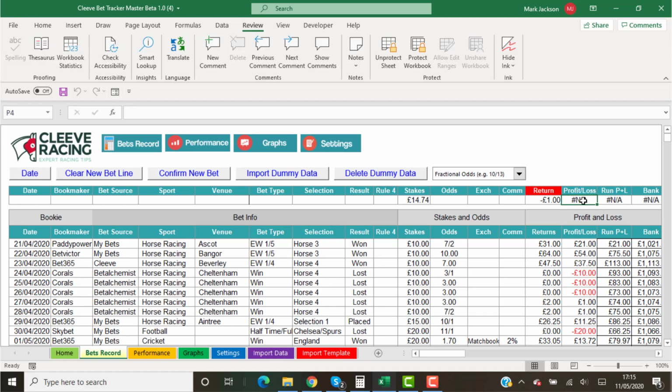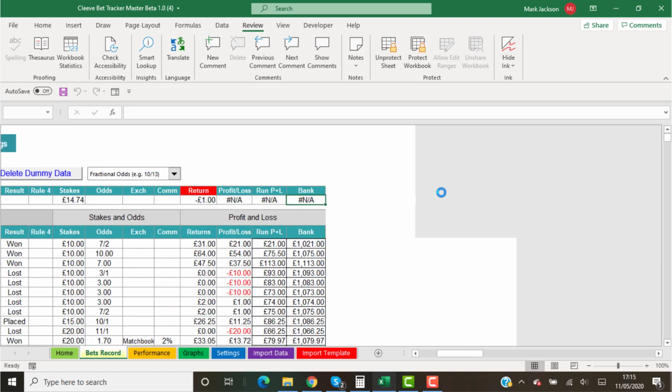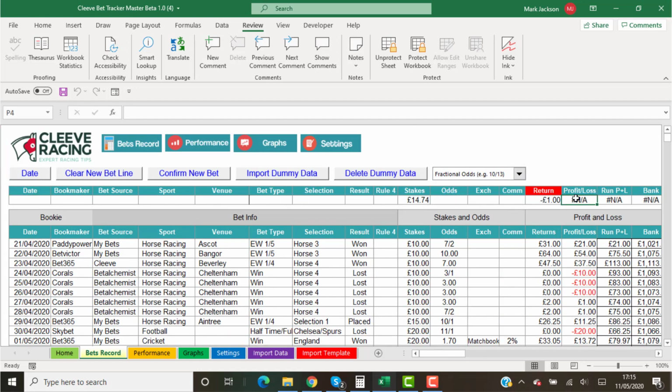But as I said, you can overwrite these and you can put in whatever you want in there, yeah. But as soon as you go clear new bet line, it will reinstigate all the formulas for you, so you can't break it if it's protected.